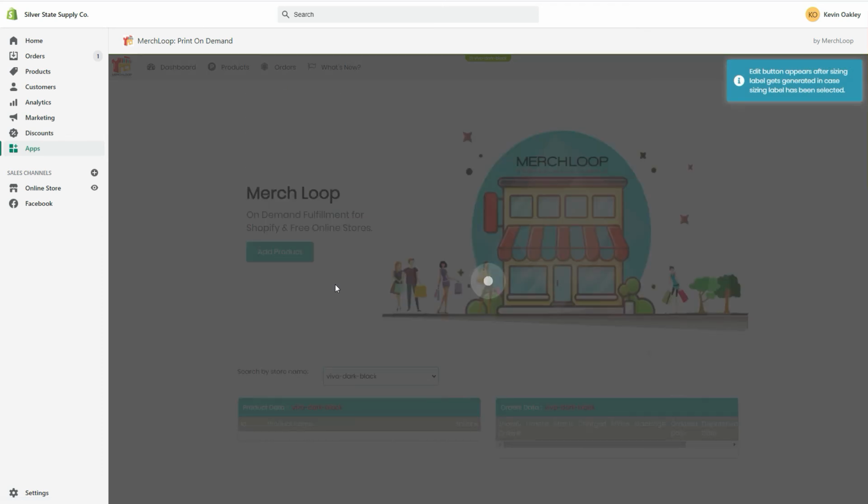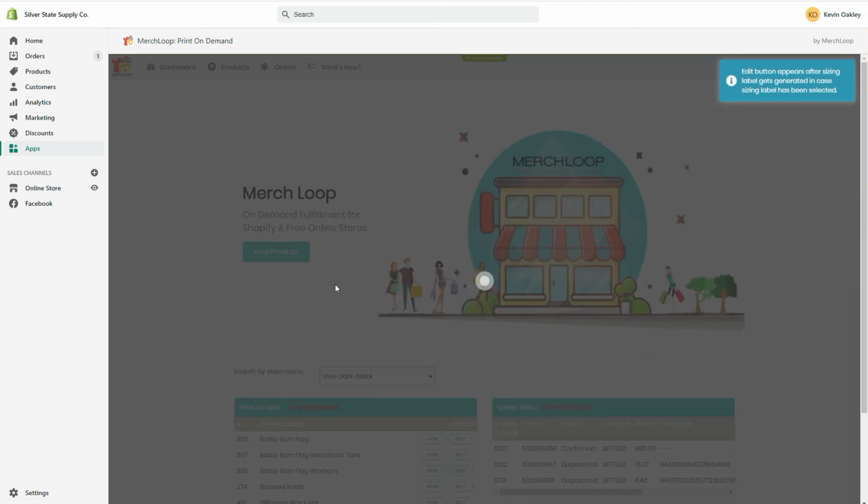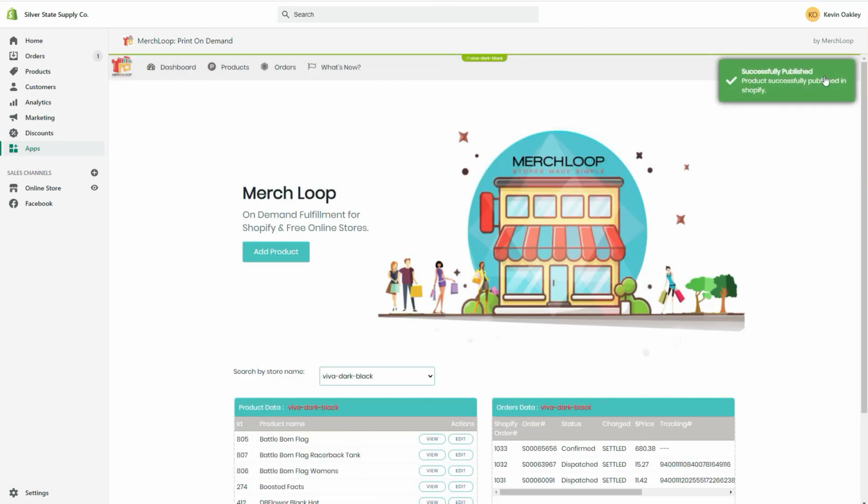Once we click finish, it's going to be creating the product page inside of Shopify, as well as syncing any information into our database. So we'll let this publish, and please don't leave this page until you get a nice green successfully published right up here. So now we are good to leave this page.